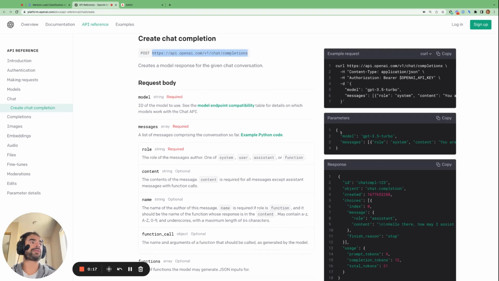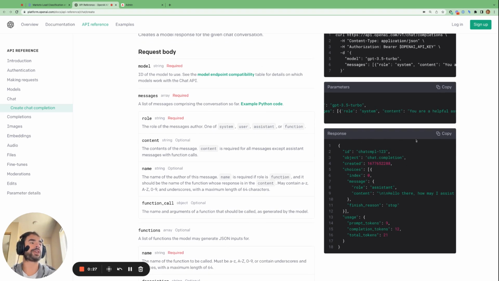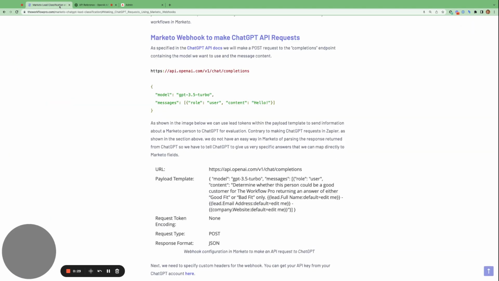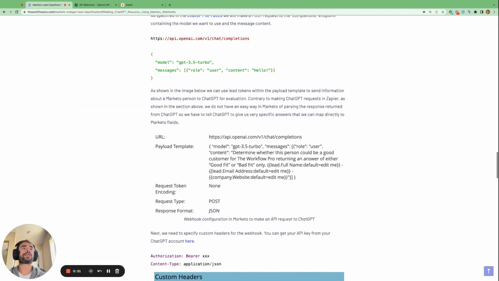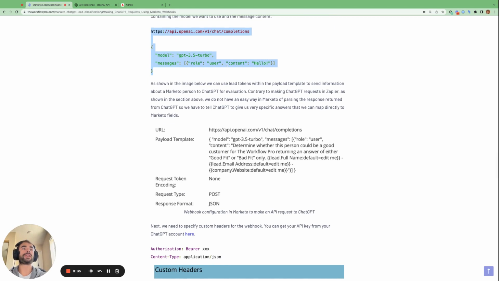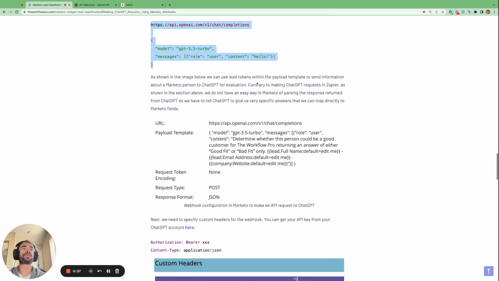And then we need to specify the model we want to use, as well as the message, where we specify the role and the content. And then we can see the expected response from ChatGPT. So this is the information we've taken from the API docs. Now we need to put all of this into a Marketo webhook.